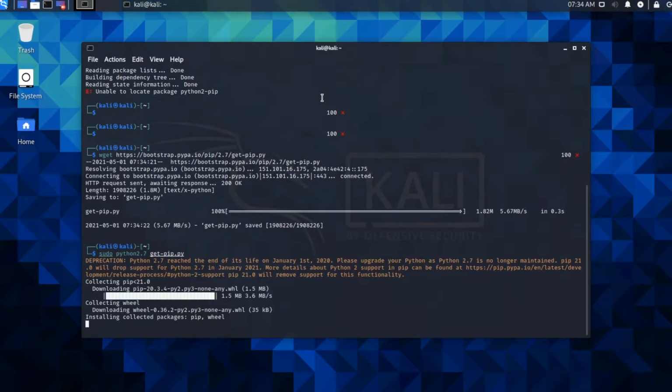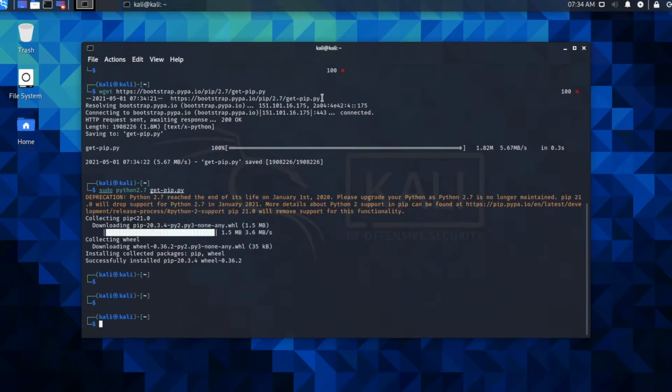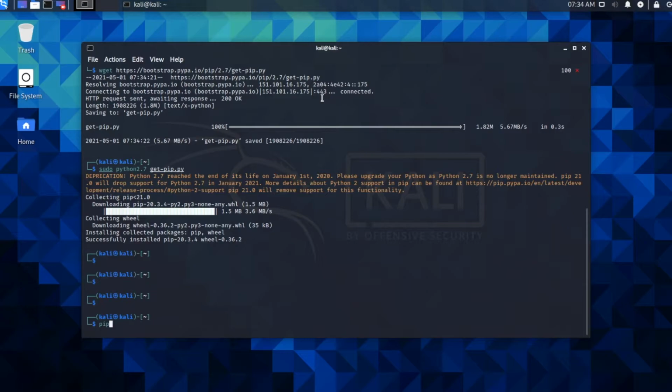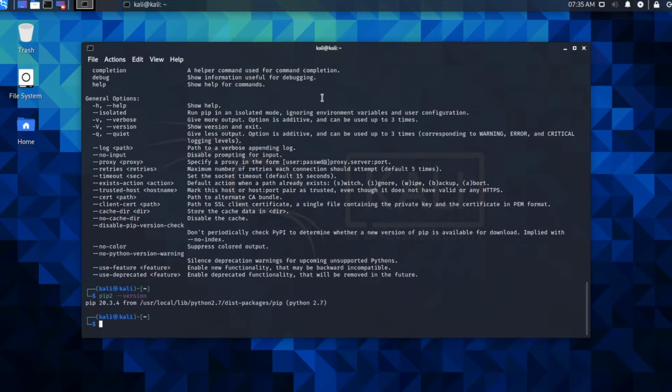So what's going to happen now is that pip is going to be built. Okay, this is now done. And if I type pip, we will see that it is working. If I type pip2, we will see that it is also working. And if I type pip2 --version, we will see that it is pip version 20, which is installed for Python 2.7. Wonderful.